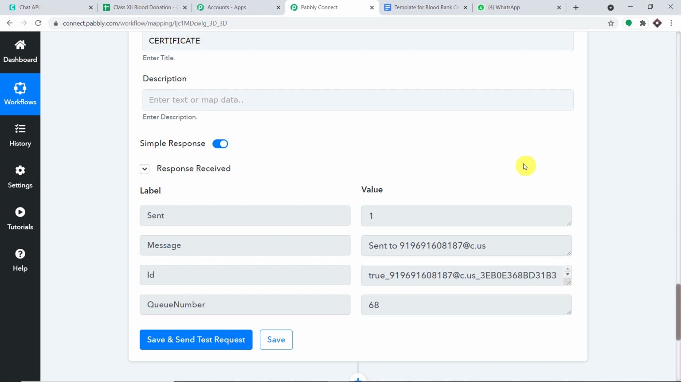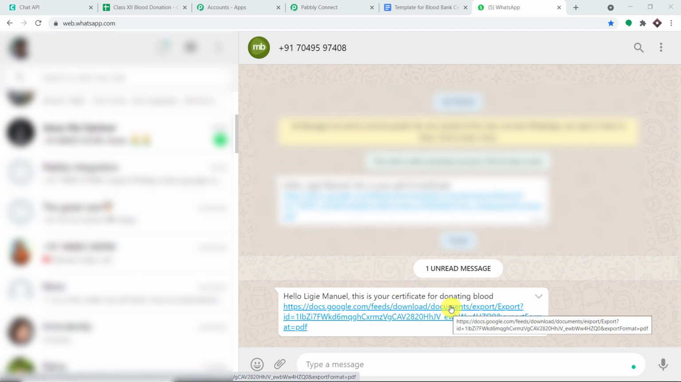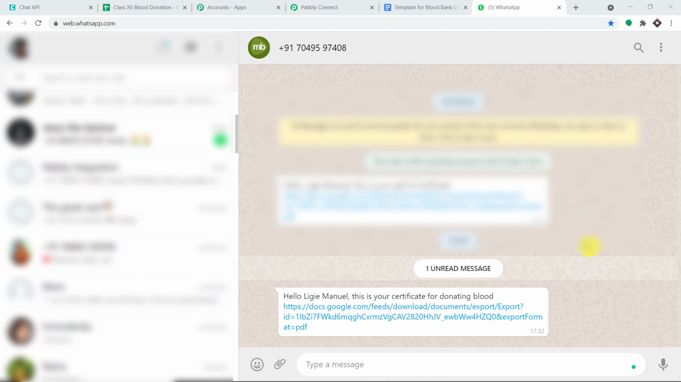So let me just straight away take you to WhatsApp. Okay, so as you can see, we have got the message. Hello Luigi Manuel, this is your certificate for donating the blood. And basically Luigi Manuel is going to open this link and she is going to check out her certificate. Excellent. So basically we have successfully integrated Google Sheets, Chat API, Google Drive and Google Docs with the help of PappyConnect.